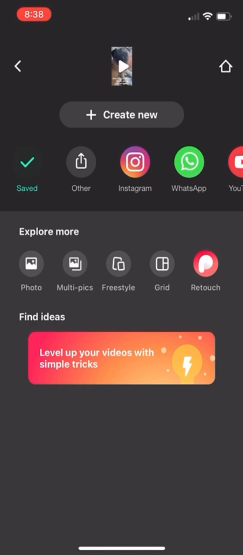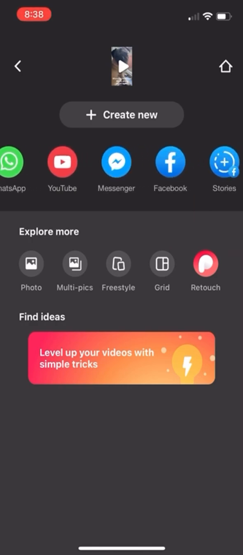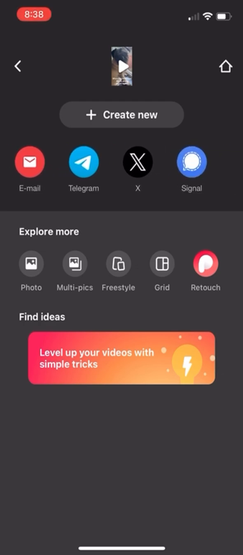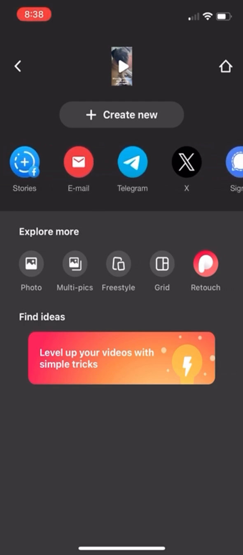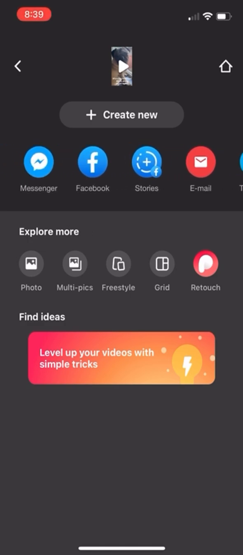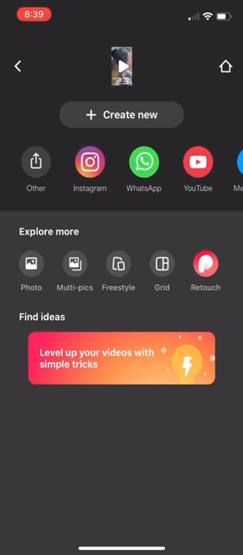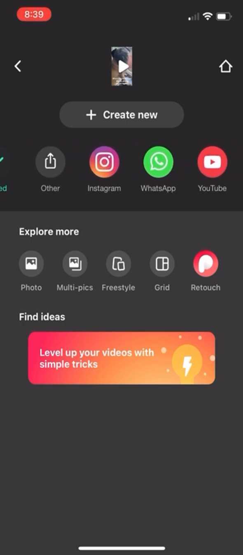And once it's saved, you can share it to Instagram, X, Telegram, email, Facebook, or YouTube. It's that simple. There you go.